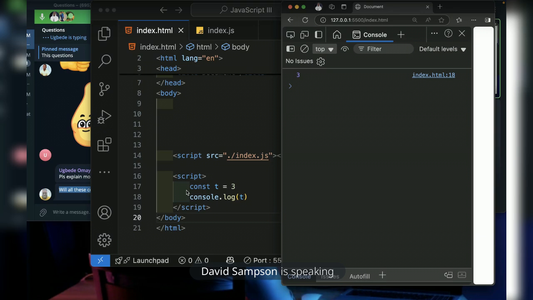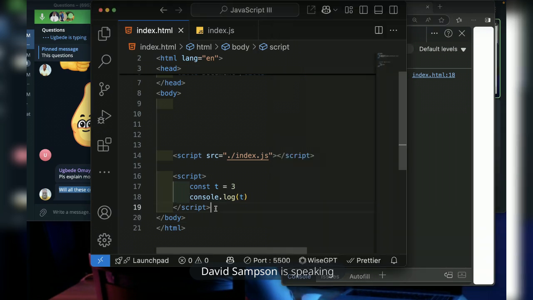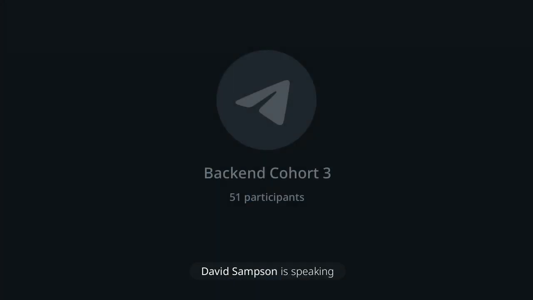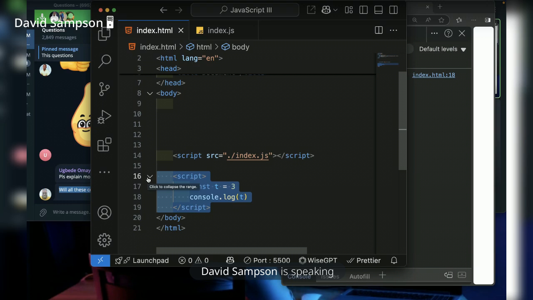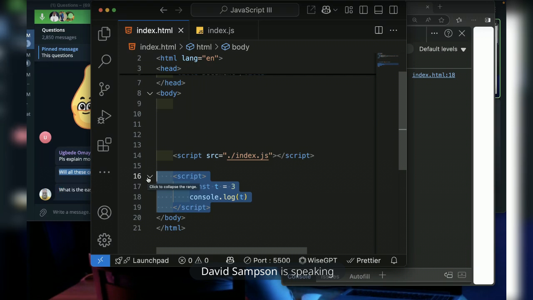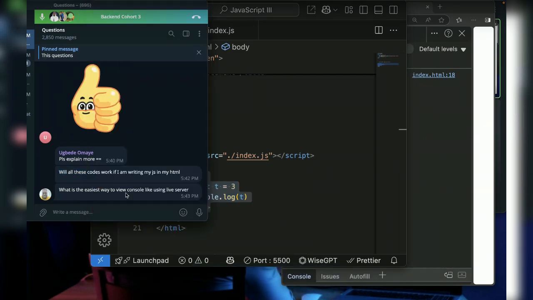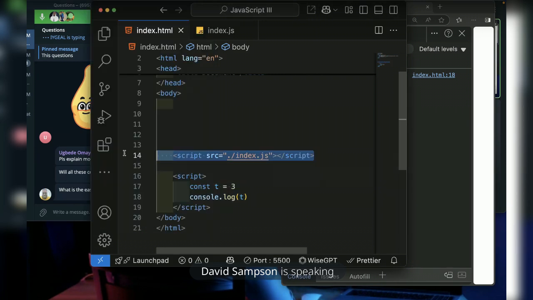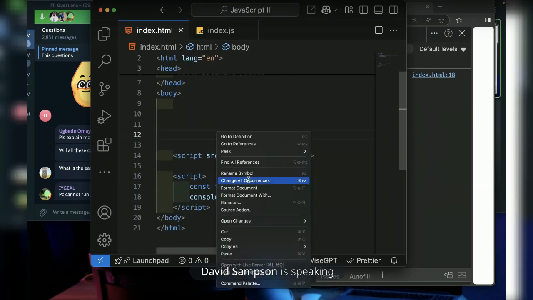The reason why we are using HTML is because we just want to understand a little of HTML. It's not as if we're going to be writing HTML. As backend developers, yes, we'll be writing HTML, but your HTML is for emails. I don't know what you mean by what's the best way to view it. It's very simple. Link your JavaScript here, right click and open the live server. That's it.